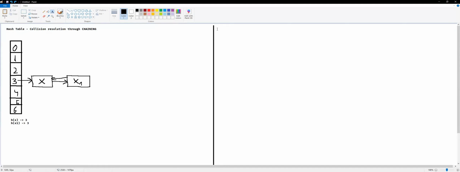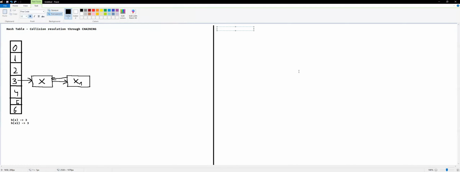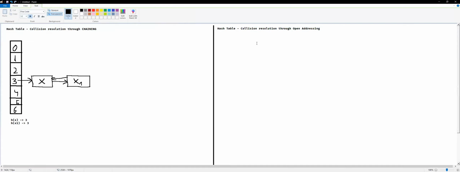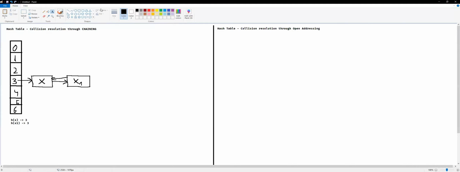Let's talk about the next one, which is a bit more complicated. Hash table collision resolution through open addressing. Okay, now here's another way of dealing with collisions, and I'm gonna copy this thing here.